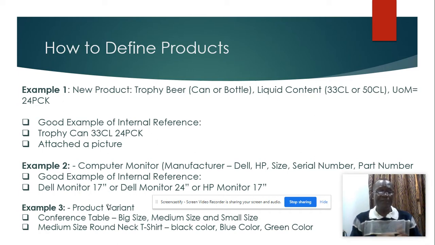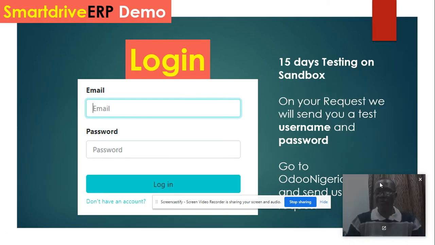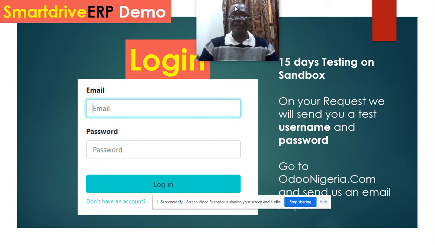Sometimes, for example, I say I need a medium size round neck T-shirt, and then you need to qualify it with a blue color or a green color. So those colors, we can also define as product variants. Okay, let's quickly hop into the system, so I can take you through some of the things that I've discussed with you right now.